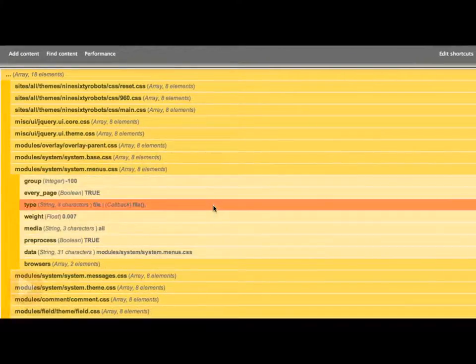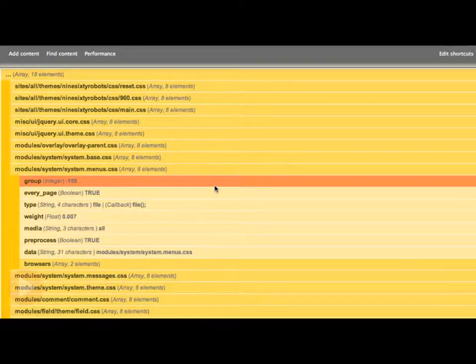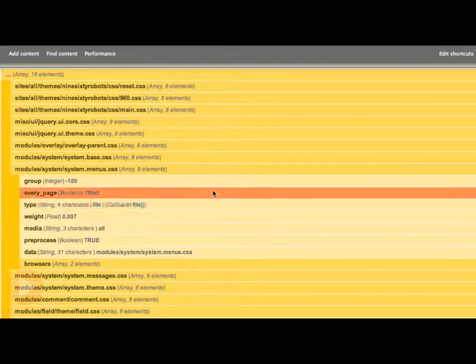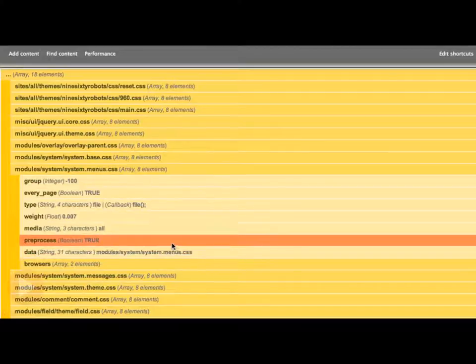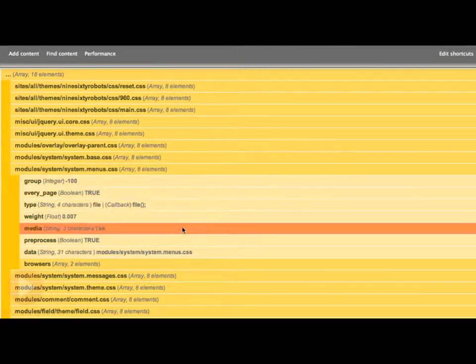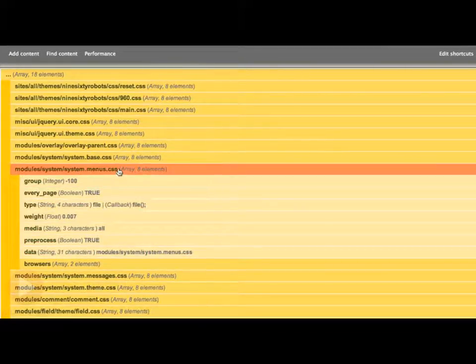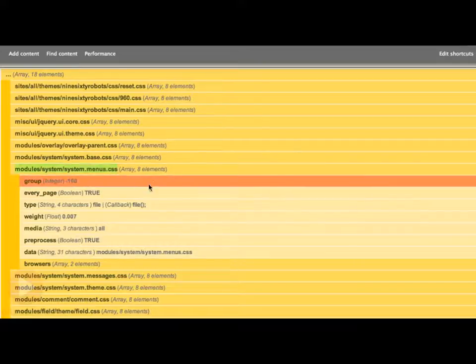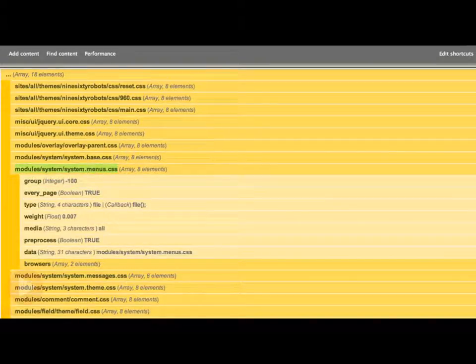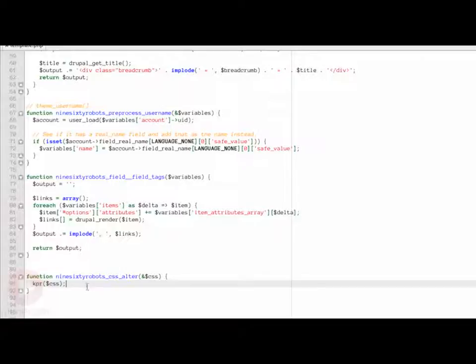And all of the information that was provided by the Drupal add CSS function call when this file was added is here as well. We could make changes to any of that. What we want to do is actually just exclude this from the page. So the easiest thing to do would be get the key of the system.menus.css file in this CSS array, like so. I'll copy that, and then back over in our template.php file, I'm just going to use the unset function and say, remove this element from the CSS array.